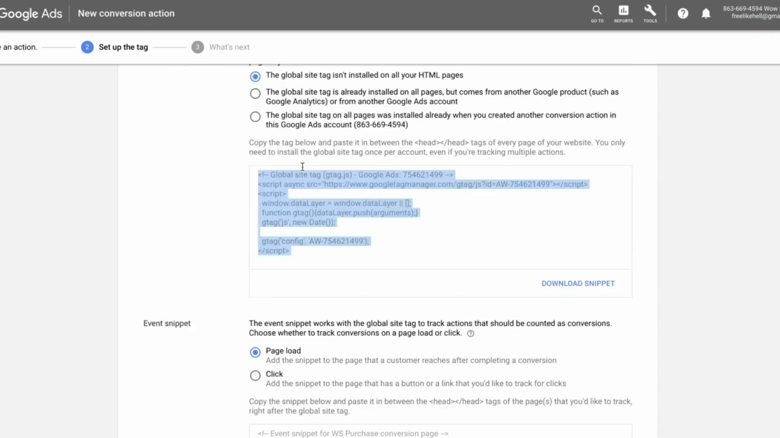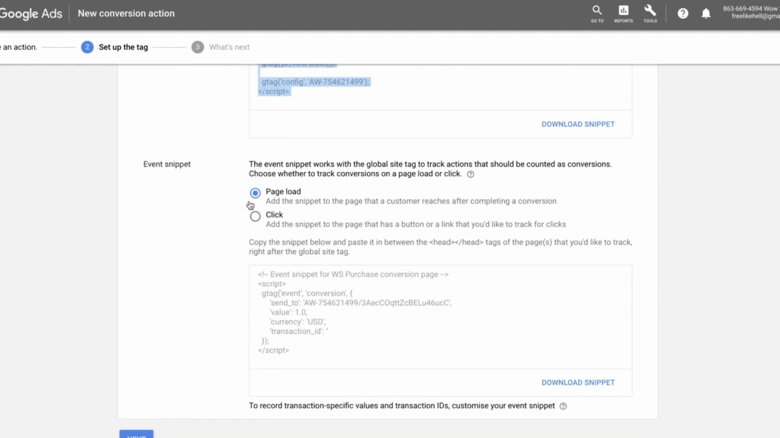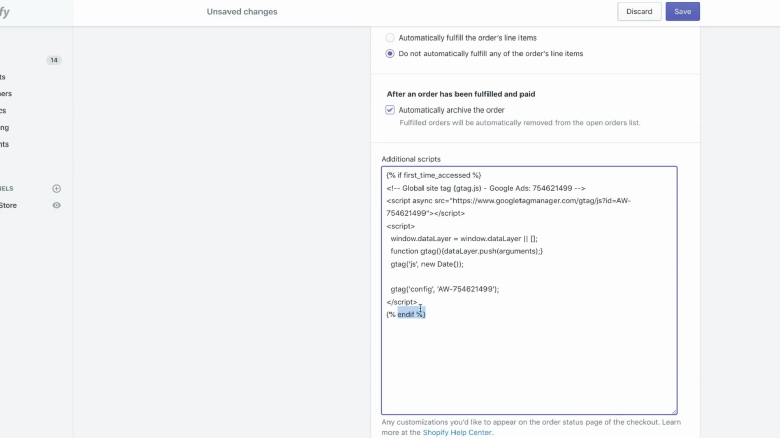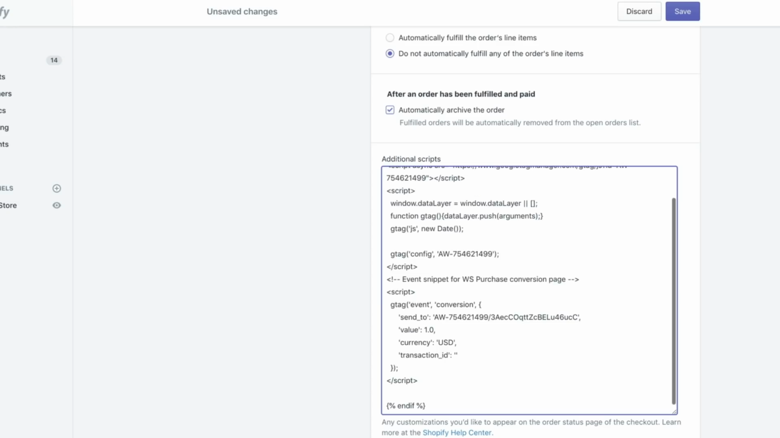Now we are not just done yet, because we need to go inside the event snippet here. It's going to come up on page load, and we're going to copy this entire snippet code and paste it right here, just above the end if. Even here, you have to make some changes. You see here, value is $1, currency is USD, and transaction ID is blank. What we need to do is change all of this so that all of the data is captured accurately by AdWords. So we're going to paste this entire thing here.